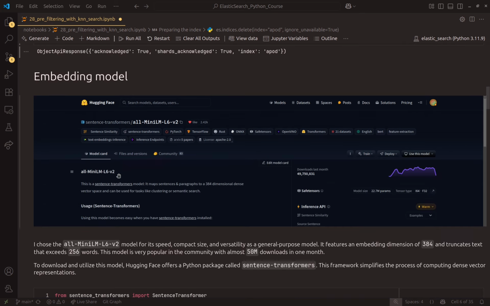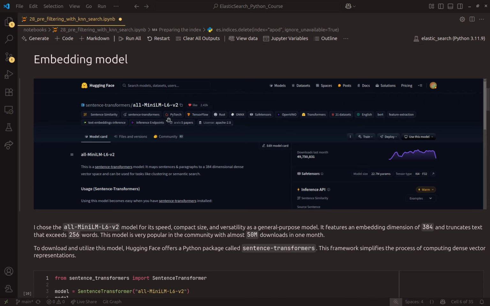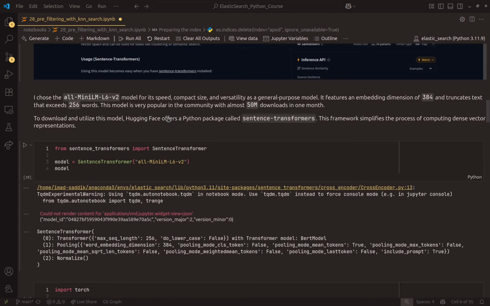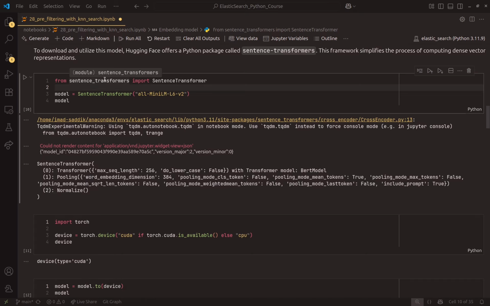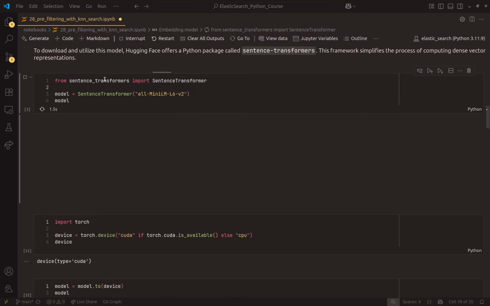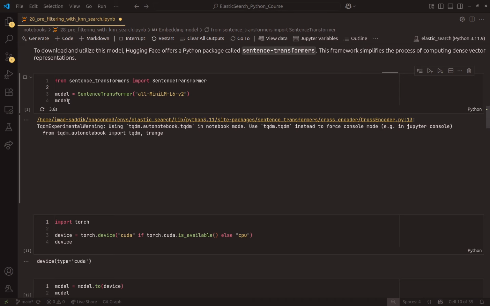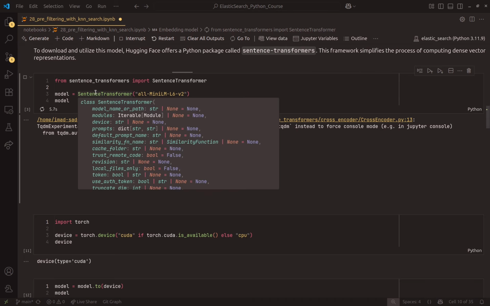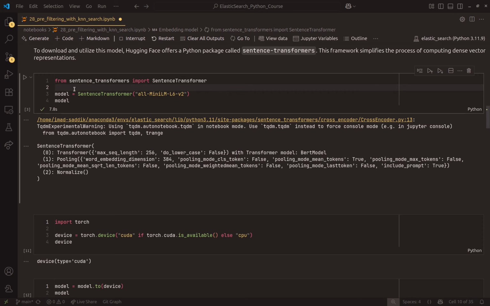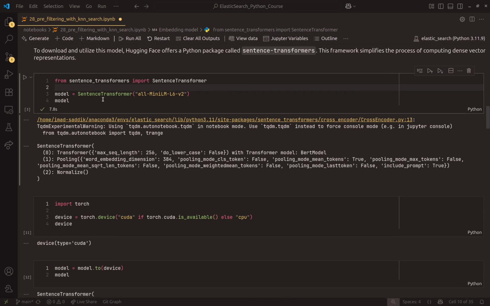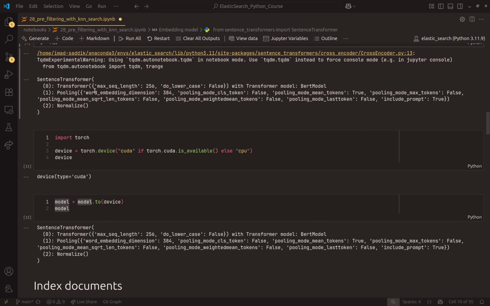Okay, so now we are going to use this model from Hugging Face to be able to embed the text. We are going to use sentence transformers for that. I have already downloaded the model, so this is not going to take a lot of time. We are just going to load the model from the cache. But in your case, if you are running this for the first time, you will have to wait for the model to download. Okay, so here is the architecture of that model.